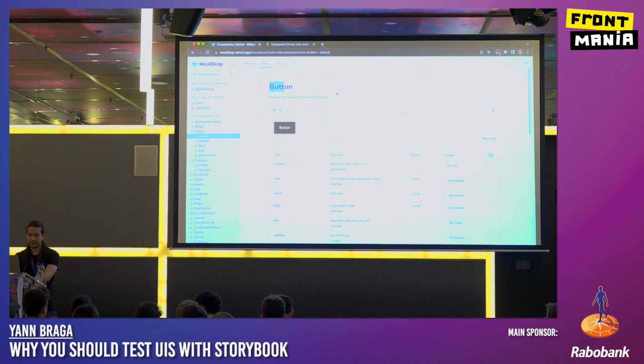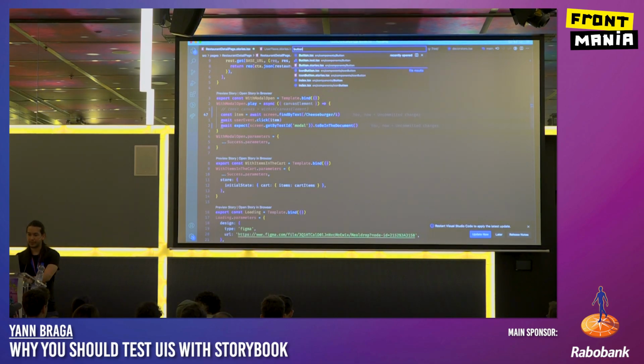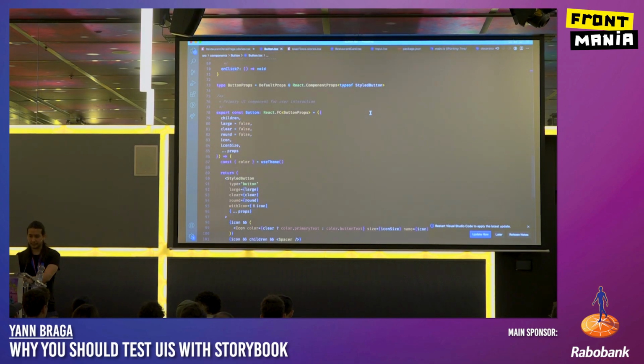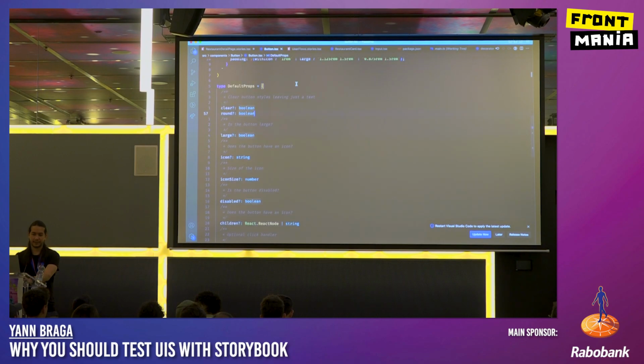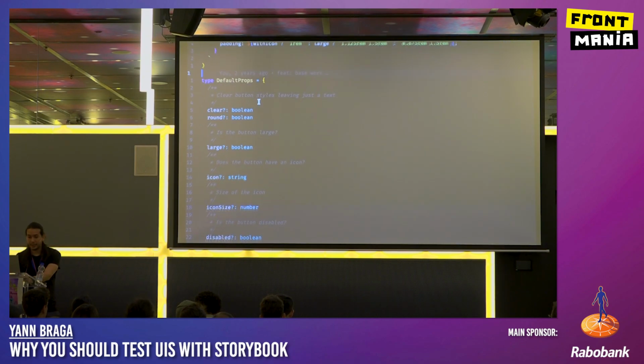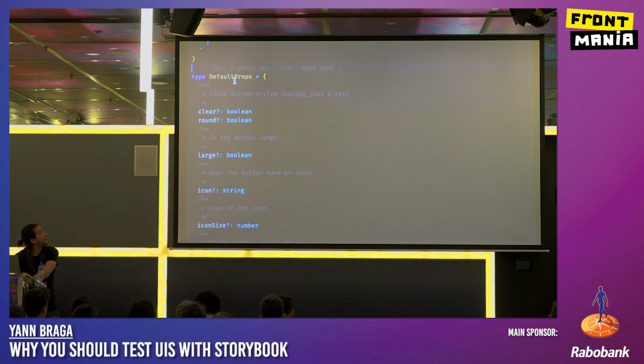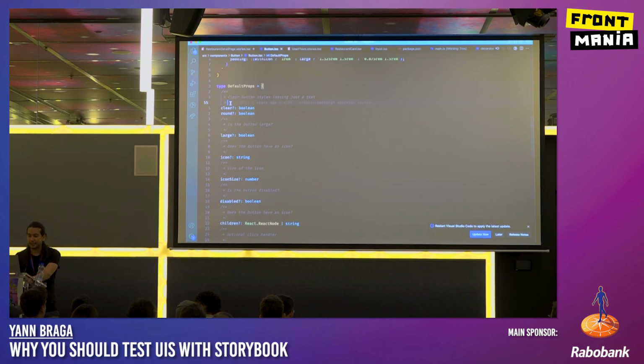So this is a button component, and if I open the file of my button, you're going to see that I have a type for my props, and I'm just going to make this a little bigger. And as you can see, there are some comments here. In fact, let me just turn this into light theme.